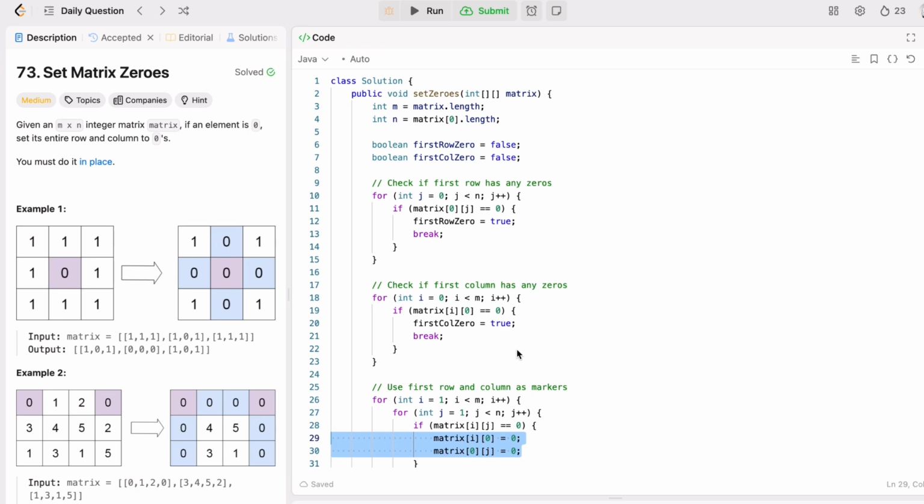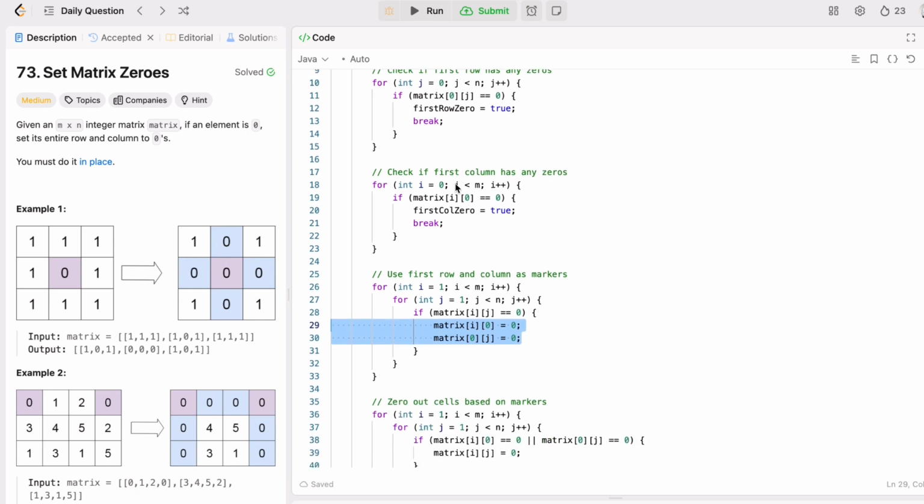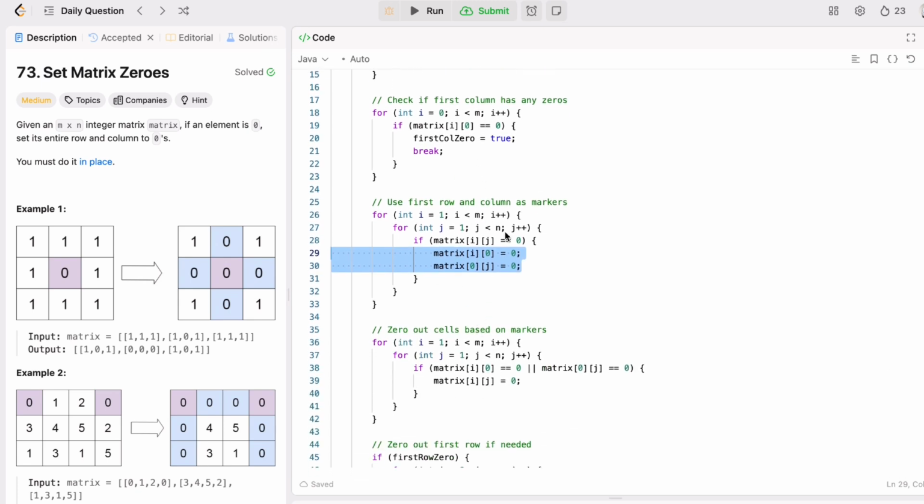So first of all, what we need to do? You find the dimension of the matrix, then track whether the first row and column need to be 0. Initially mark it as false, then scan the first row and the first column, right? And then update the first row 0 and first column 0 variables, so that we can use the first row and column as a marker. Once we use this as a marker, first check if matrix[i][j] is 0, then set its row and column marker.